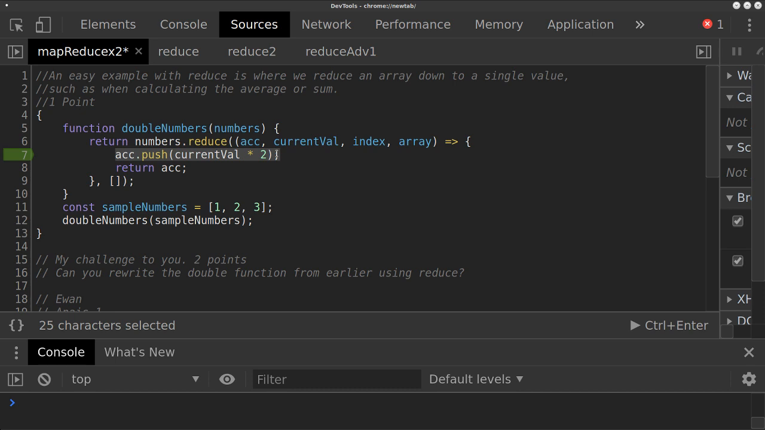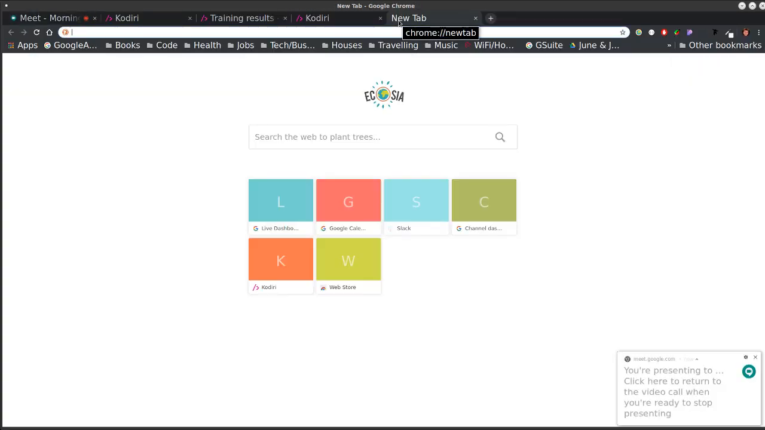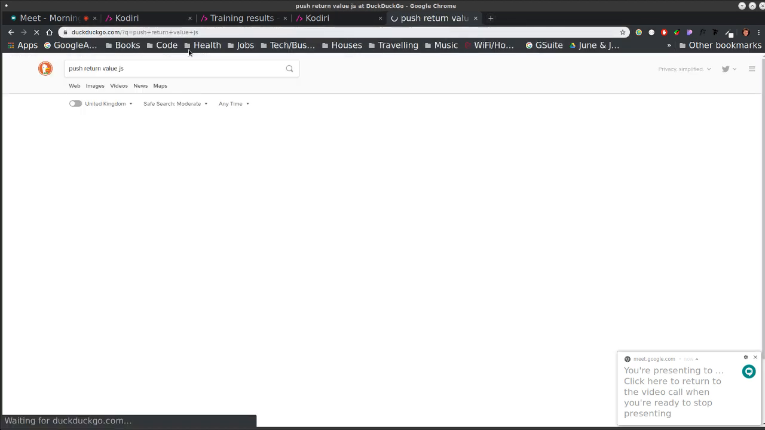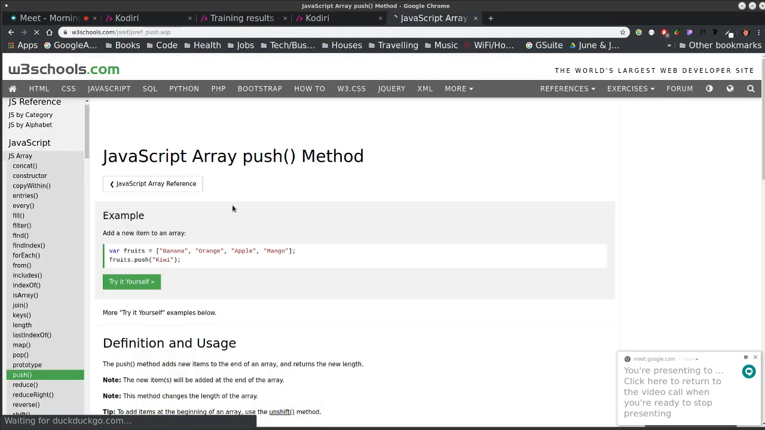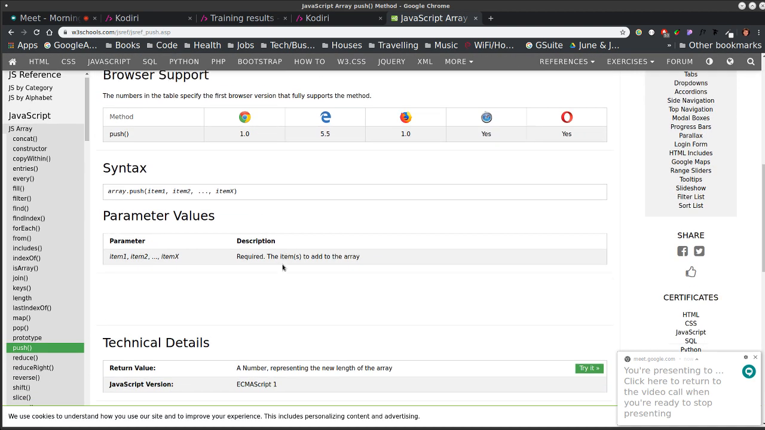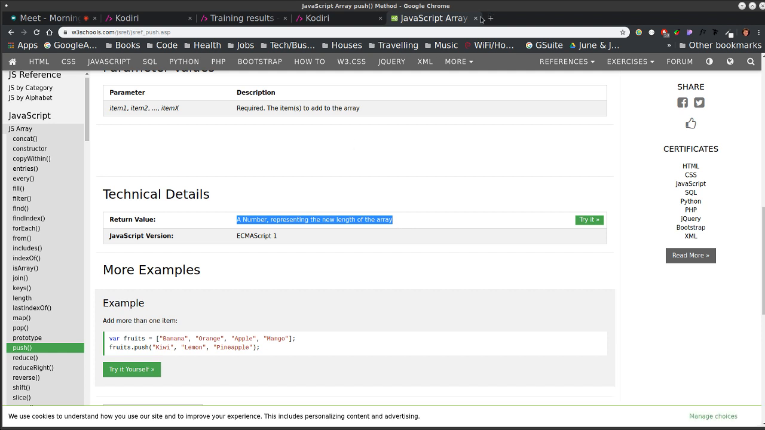Is it the length? The length of the array. I'm not sure that it returns the length of the array. I thought it returns the values that you've added in. No, I think it's the length of the array. Only the length. Oh yeah, you're right. So the return value of push is a number representing the length of the new array. Cool. Nice one, team.